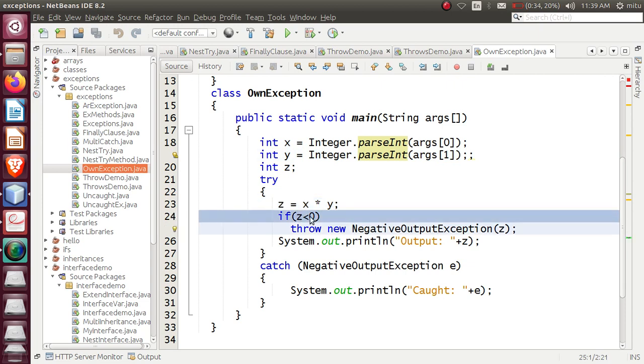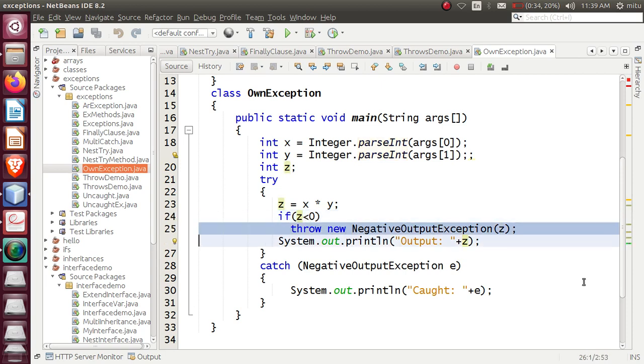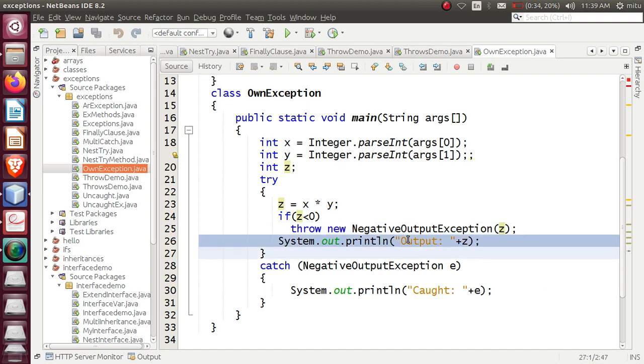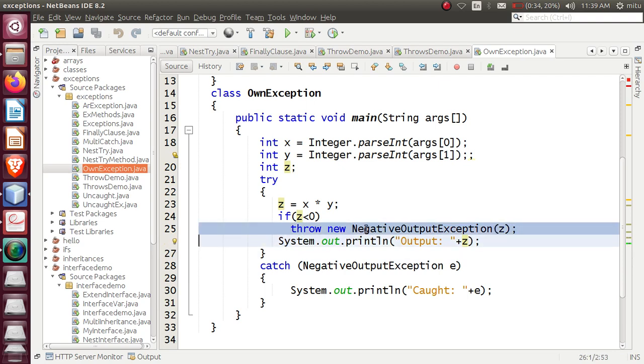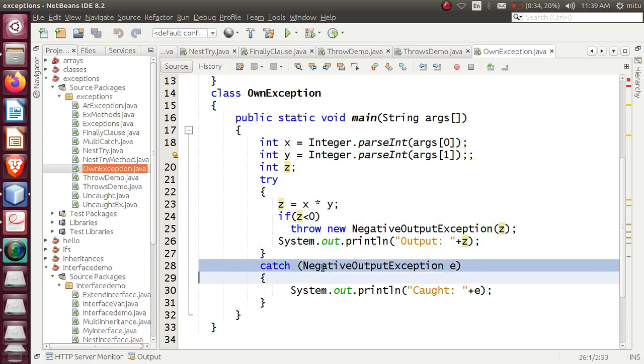If that result is less than 0, then throw new NegativeOutputException with z set. Z is the number because of which the negative output exception has been generated, and if it is not generated, then I will print the multiplication of them on the screen like this. And the thrown exception I am going to catch over here, catch NegativeOutputException, and print what we have caught in this particular way.